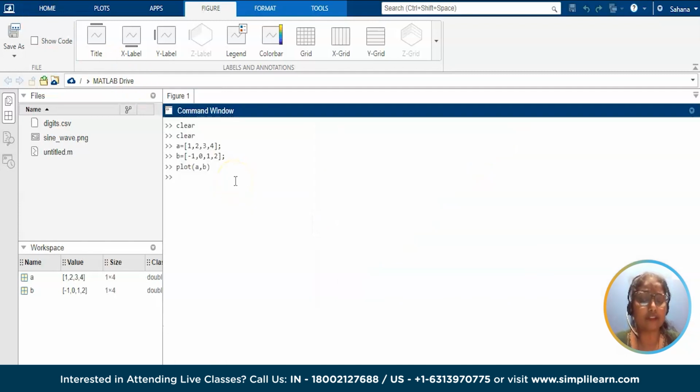Now, what if vector A and vector B do not contain the same number of elements? Can we plot two vectors which do not have similar elements? Let us try. I am taking one more variable C which is equal to 1, 2, 3, 4 and 5. We have 5 elements in vector C. Now I'll take one more vector D which will be equal to -1, 0 and 1.